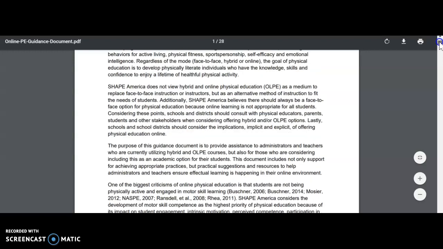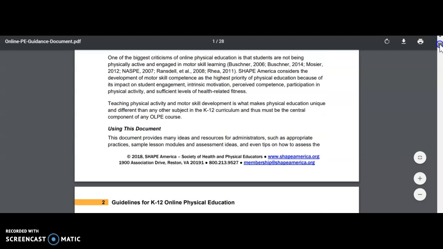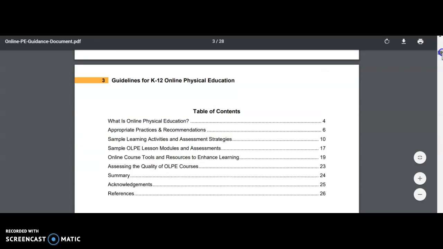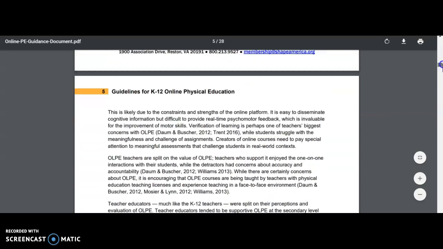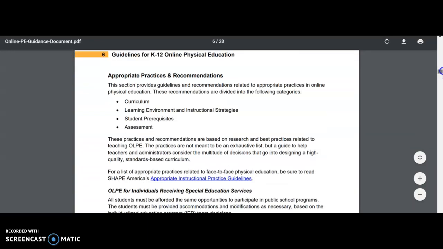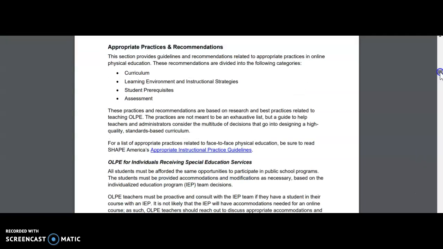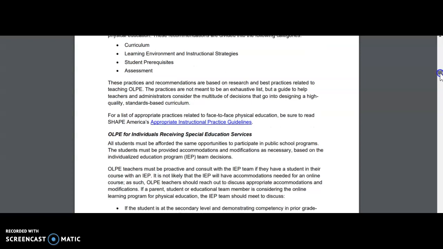So this document here is one of my resources that I'm using for my project. It goes over and breaks down what online physical education is, some appropriate practices and recommendations, as well as sample learning activities and assessment strategies. So this is a really great resource. It basically is stating that the guidelines that they set forth, whether it's done remotely or in person, are still what we're striving for as physical educators.